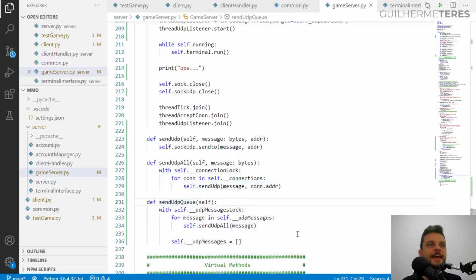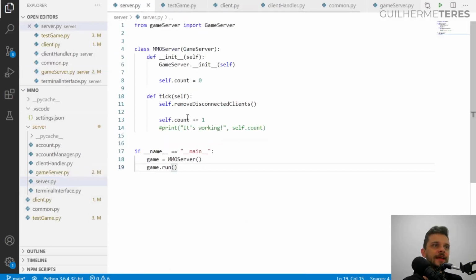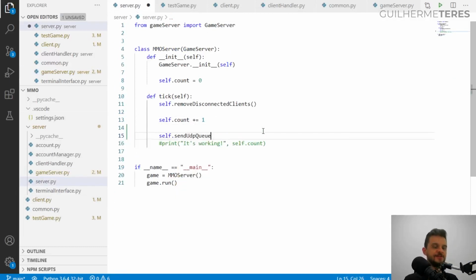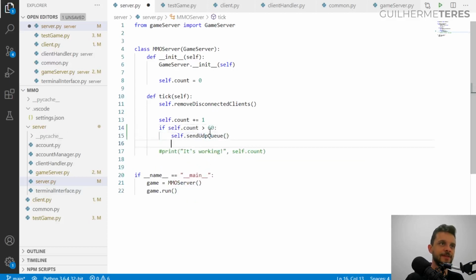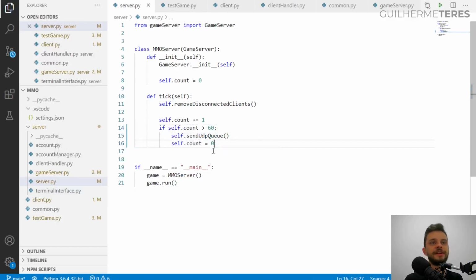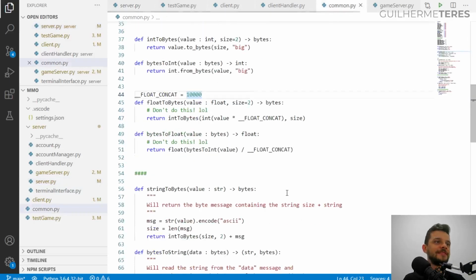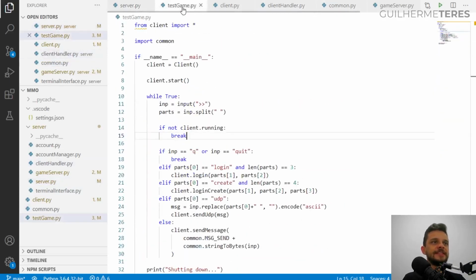And why? Because then in the tick of the server, so if you remember correctly, I have server.py, and I have a tick that does nothing, okay? And I'm going to do self.send_udp_query. Every tick, I'm going to send the positions of the player. And I can do, if self.count is more than 16, I'm going to reset the count. So I'm going to send the positions one time a second.